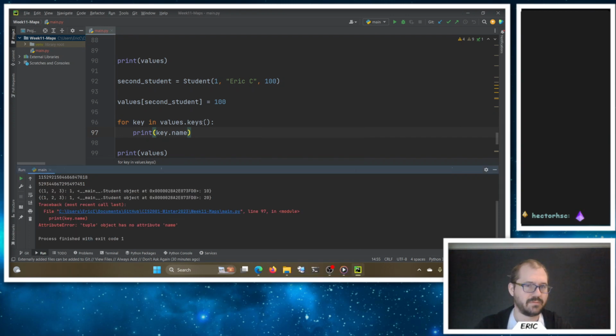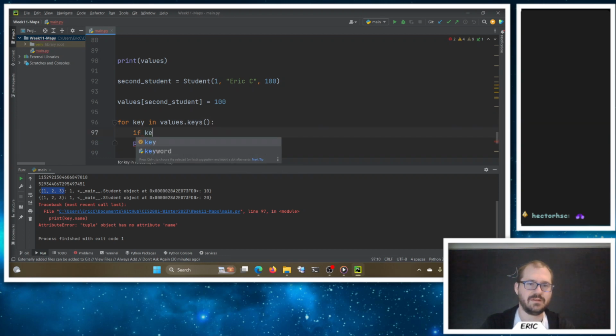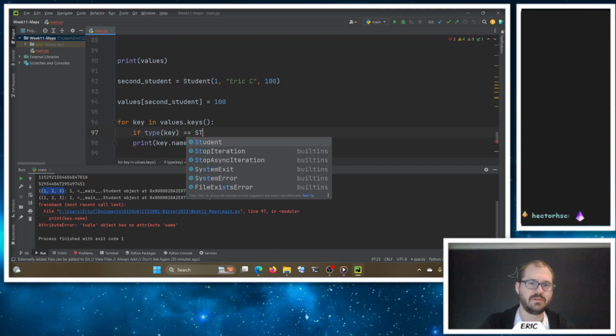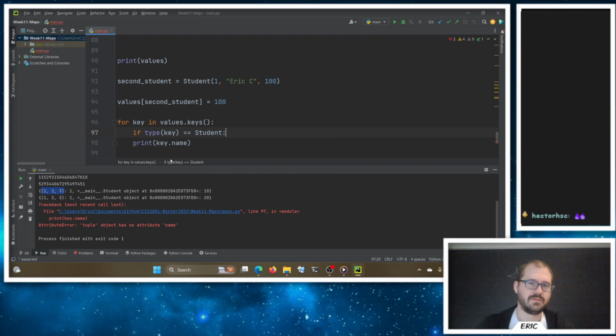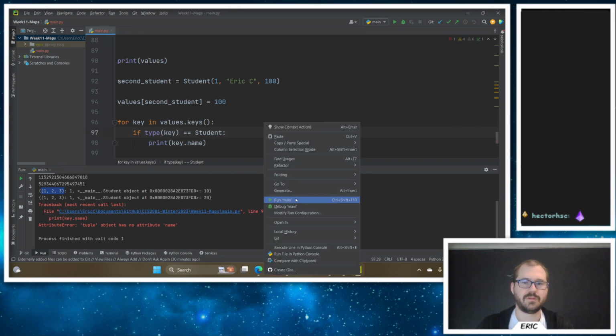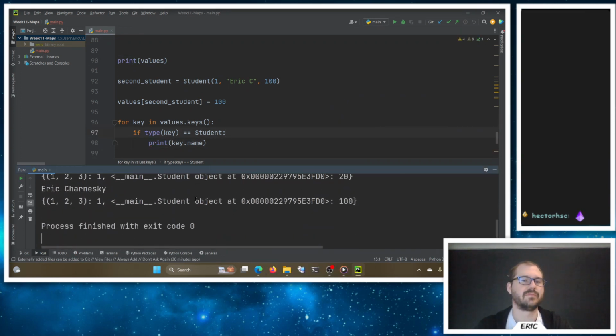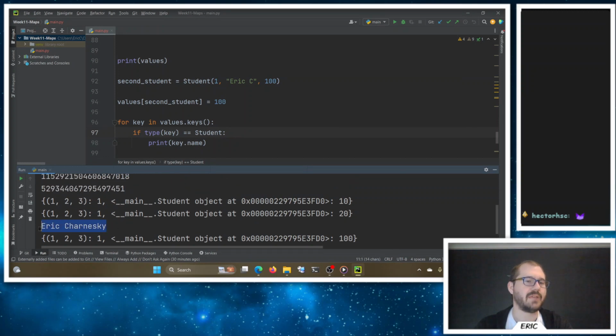Shoot. Object has no attribute. Oh, I added a couple things to the dictionary here. That's right. If key is equal to student, print the name. Let's see if that works. Okay, there we go. So now we can get the name back out.